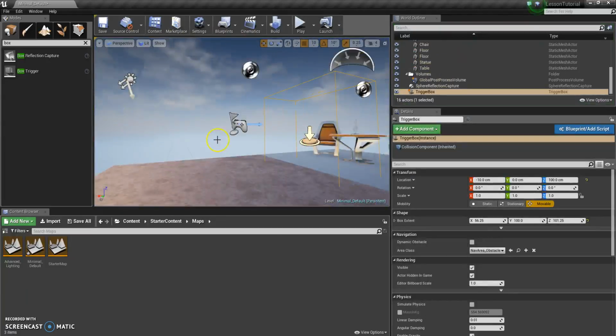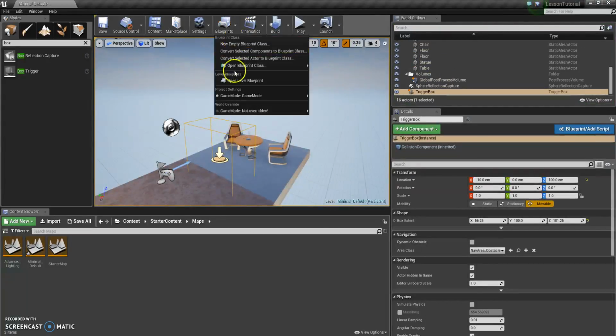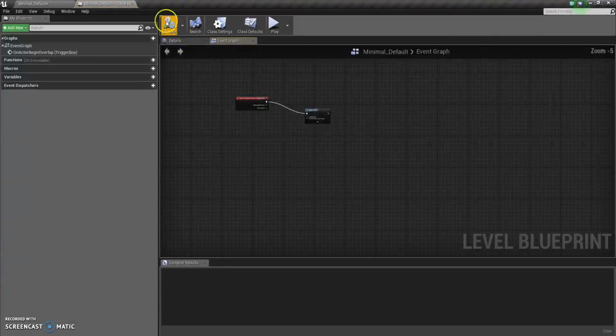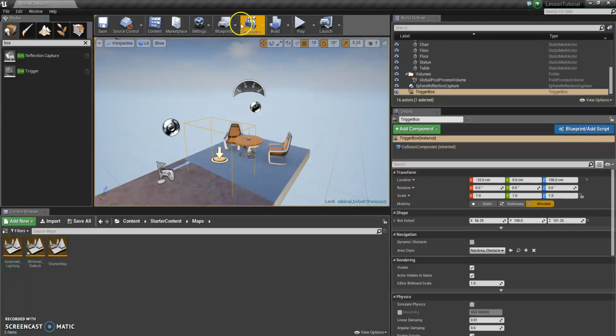Okay, so that's pretty basic, the level blueprint. It's very important, so you're going to use this a lot. Okay, so moving on, cinematics. This is a very important thing. So matinee actors, I'm going to go into those in depth in a video.